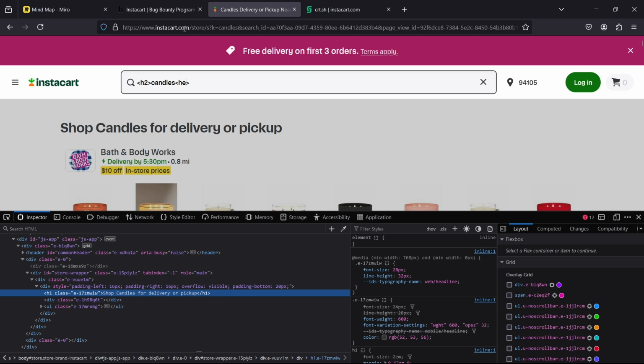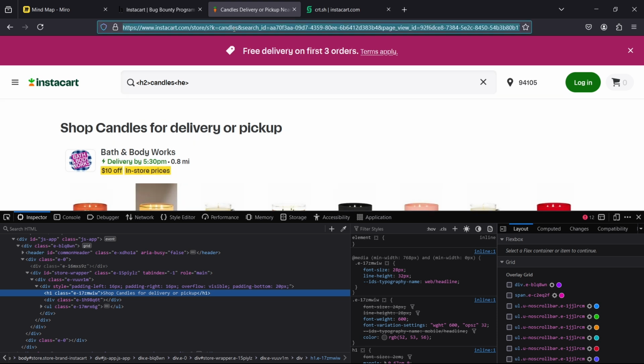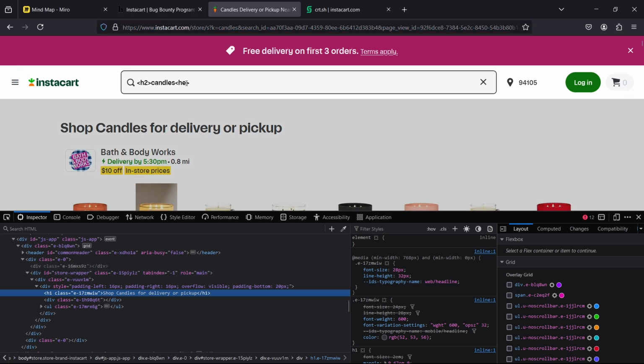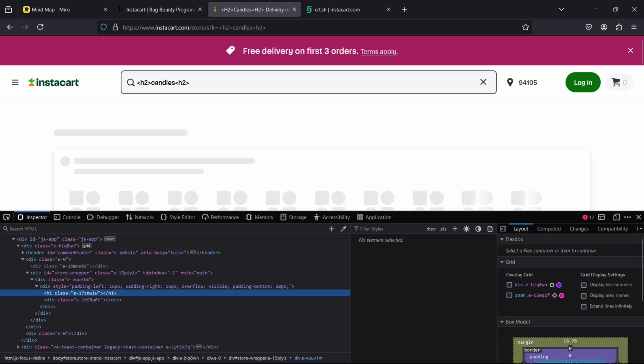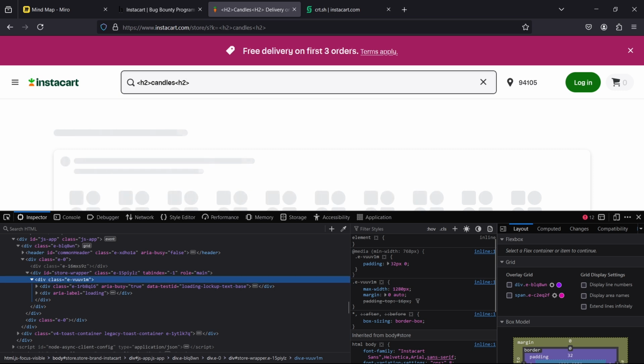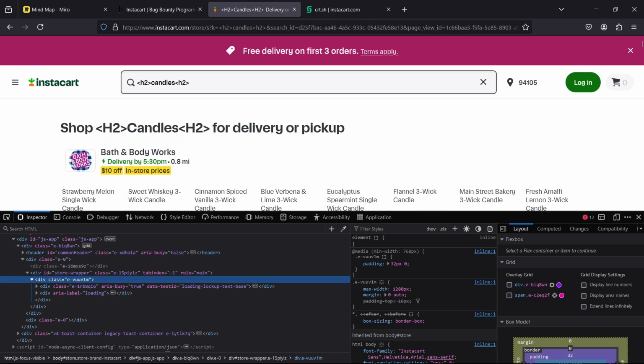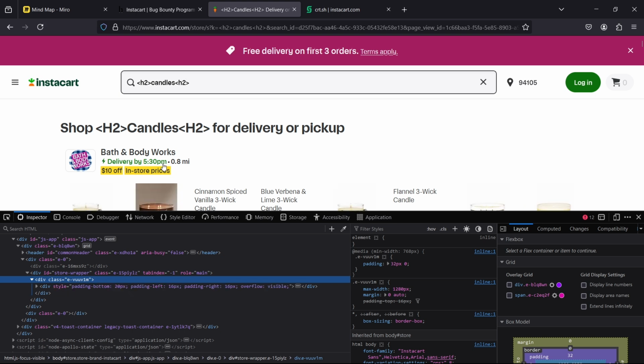And also up here there's the Instacart store s?k equals candles, then the search ID. We can also test this for XSS. Let's try this first, this HTML injection. See if it will work. Let's see if this will work. No, it doesn't work. It just passes it off, which is also okay.